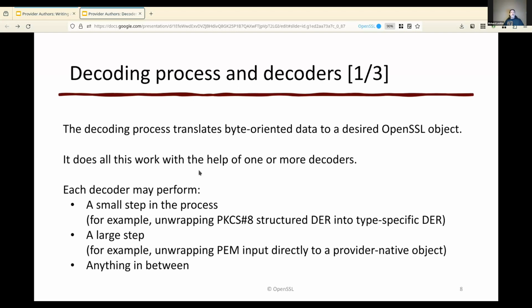They can go directly from unwrapping PEM input and get it to the point that we have a provided native object without going through all the steps in between. You can also take a chunk of that process in one go. For example, unwrapping the PEM private key and unwrapping the PKCS8 structure in one go and leave the rest to happen by someone else.